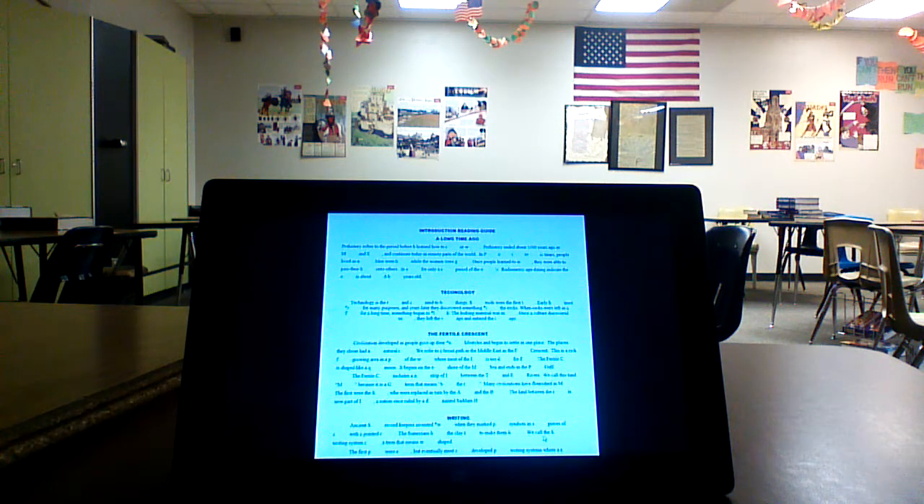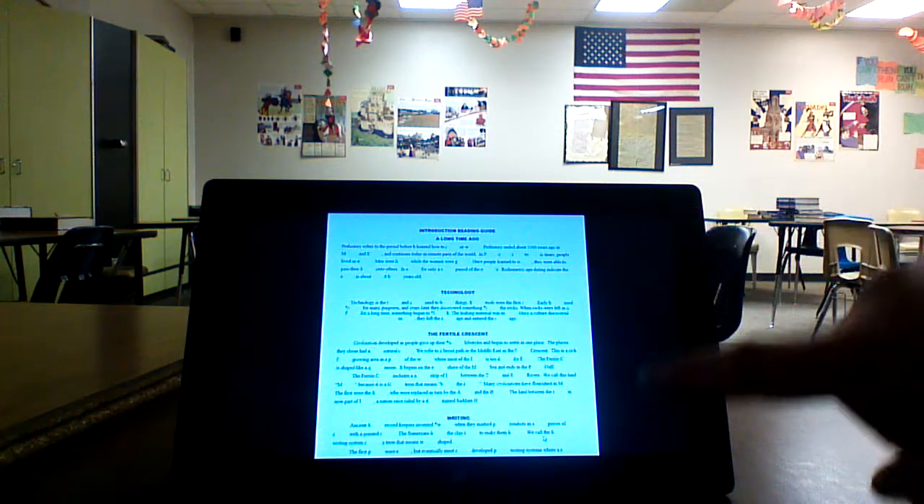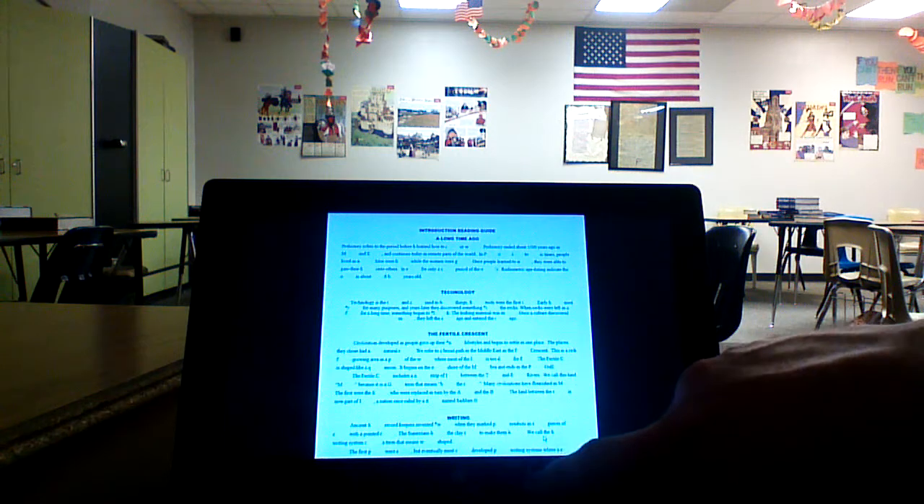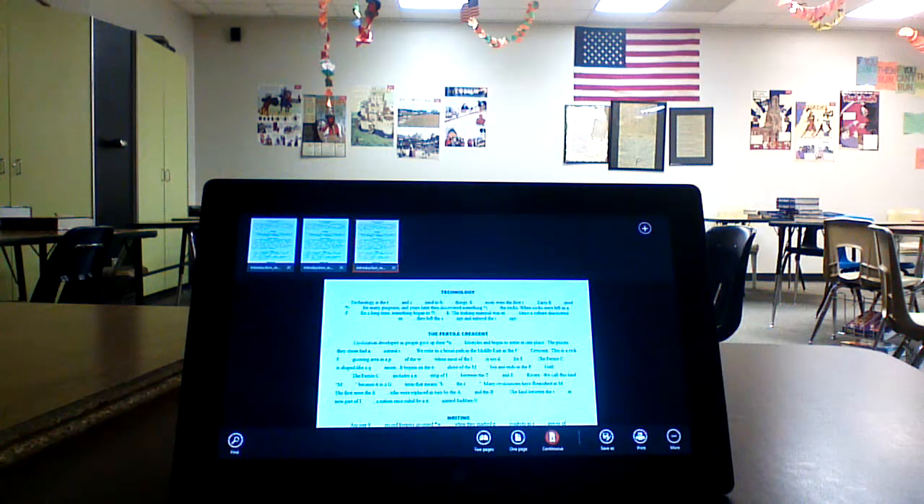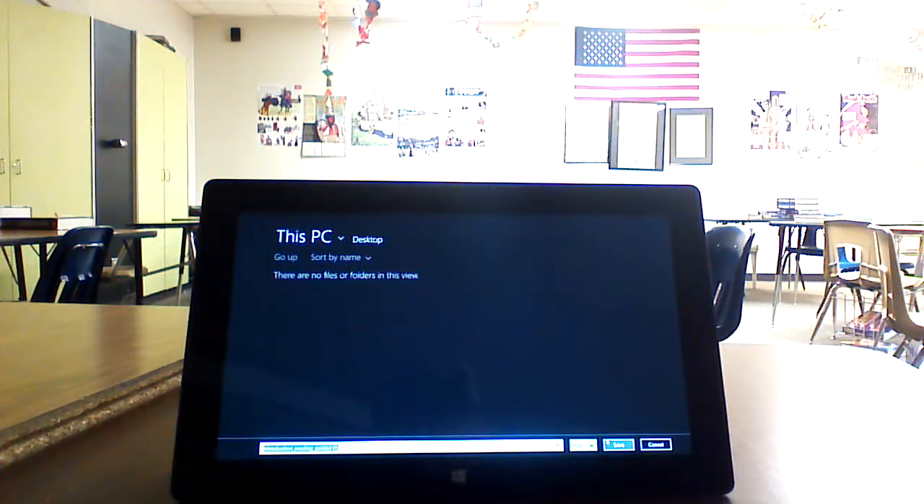With PDFs, when they're open, if you see my finger here, if you drag from the bottom up, it will give you a list of options down at the bottom. One of those options says Save As, and that's where we need to go. It will bring us up another page that will give us a list of options where to save it to. The important part is, if you look up here where it says This PC, we want to make sure that right here it says desktop.